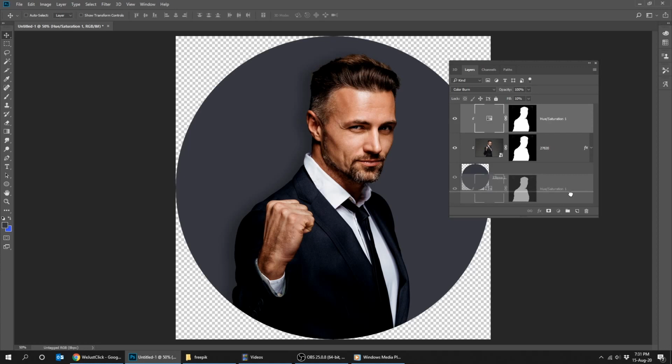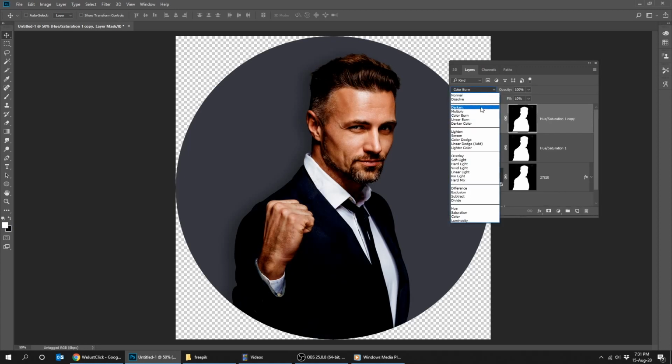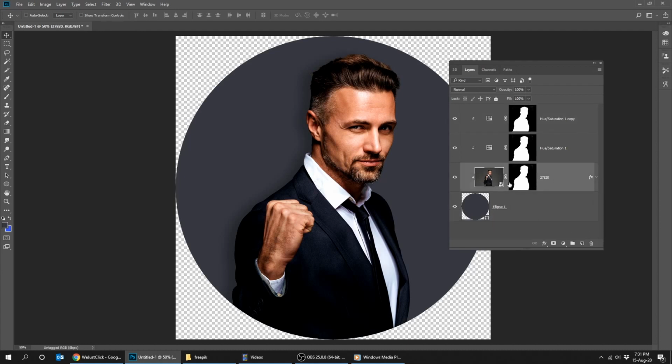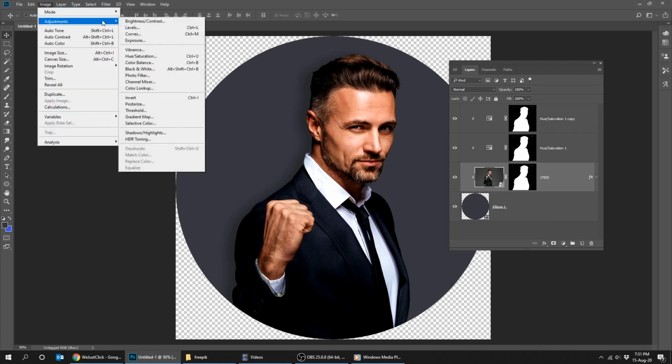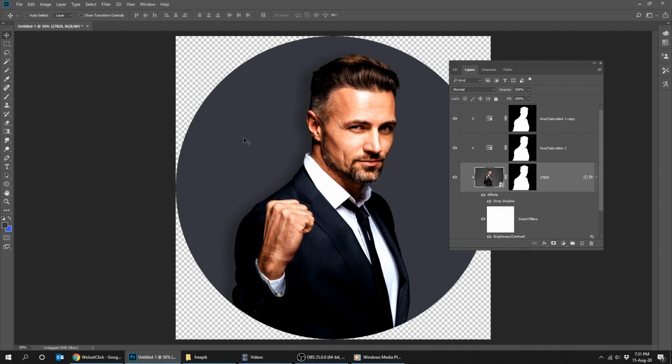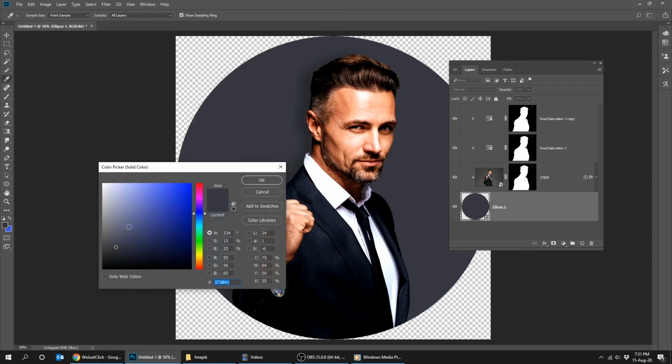Now let's duplicate that layer. Change the blending mode to Color Dodge. Go to Image, Adjustments, and choose Brightness Contrast. You can still change the color of the circle to any color you want.